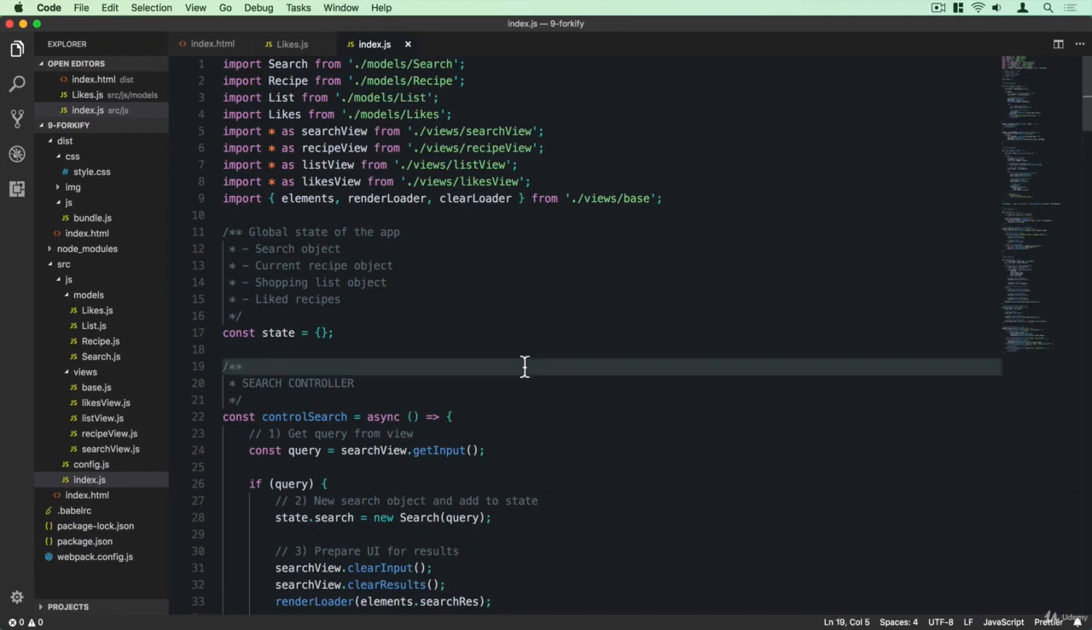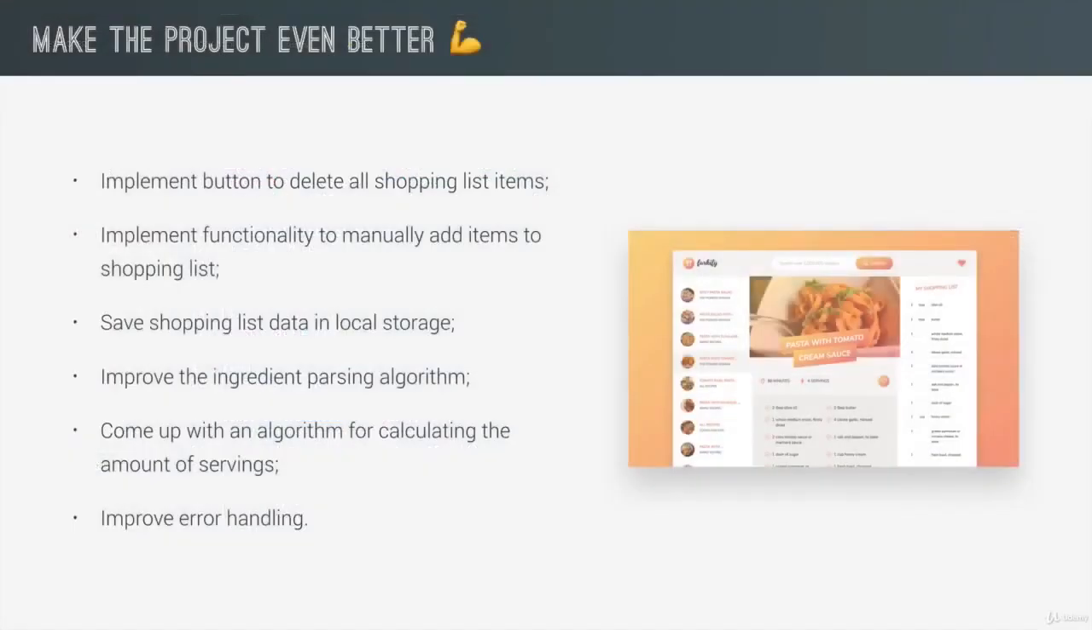Of course, we could make it a little bit better, and so let's take a look at a couple of suggestions of stuff that you could improve here. So if you want to have some more fun with this project, then the first thing that you can do is to implement a button to delete all the items in our shopping list at the same time. So right now we can only delete them one by one, but you could put a button to basically clear the entire list all at once.